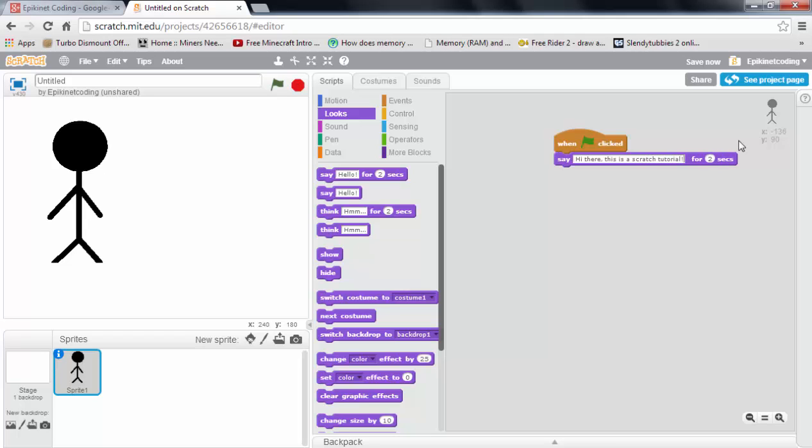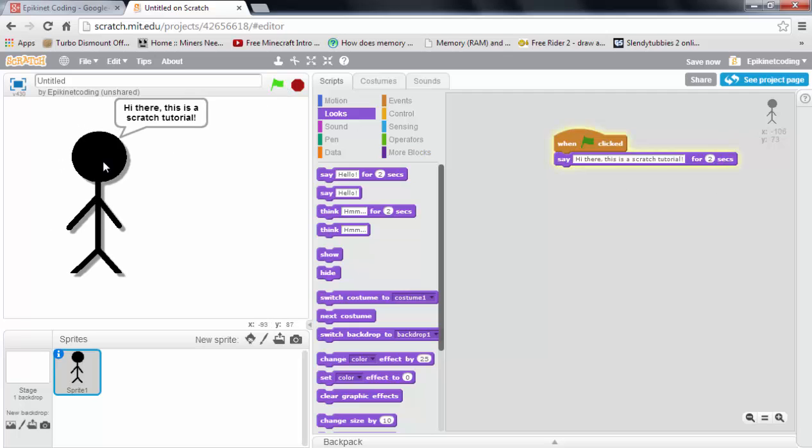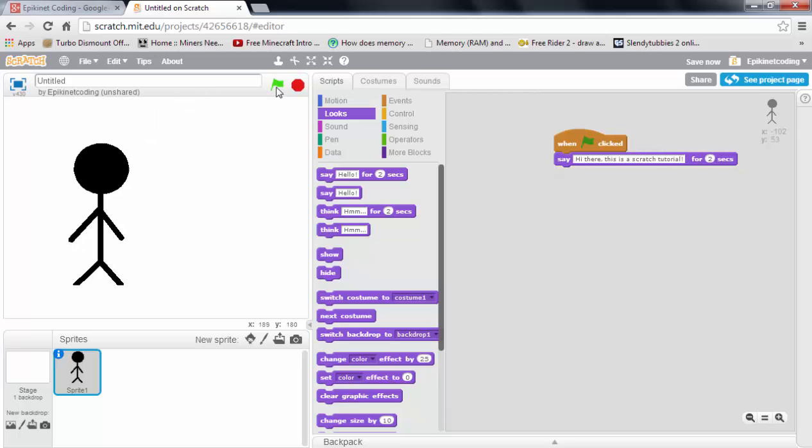Okay. For 2 seconds, that's pretty good. So I'm going to click this: hey there, this is a Scratch tutorial. So that's good, we know that works. So now what we want to do is some animations.